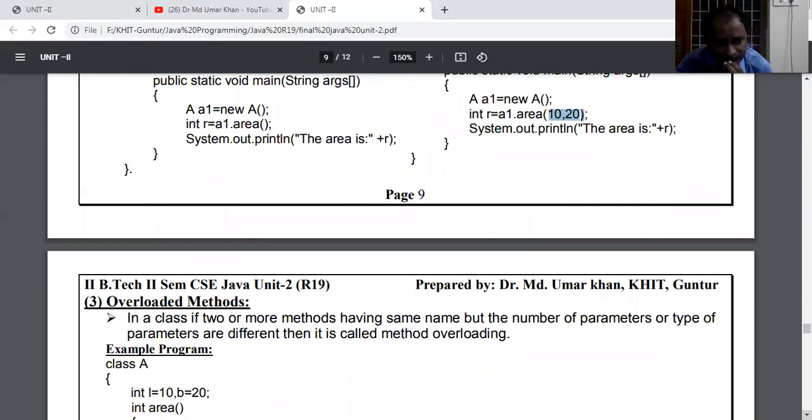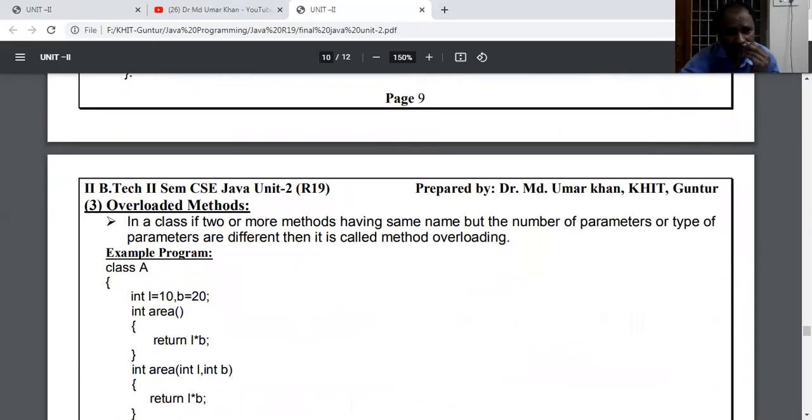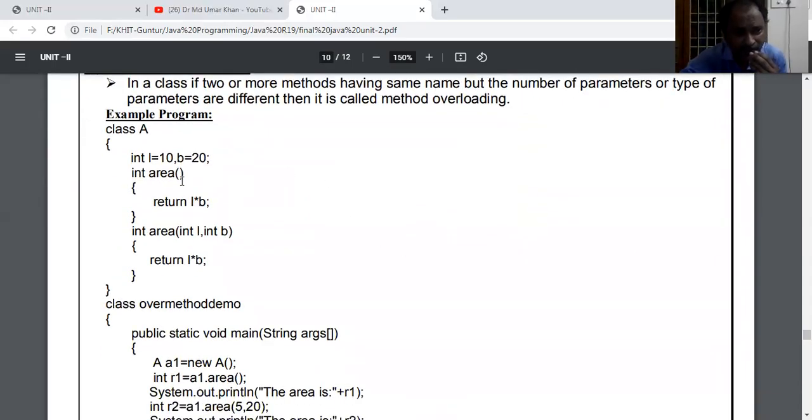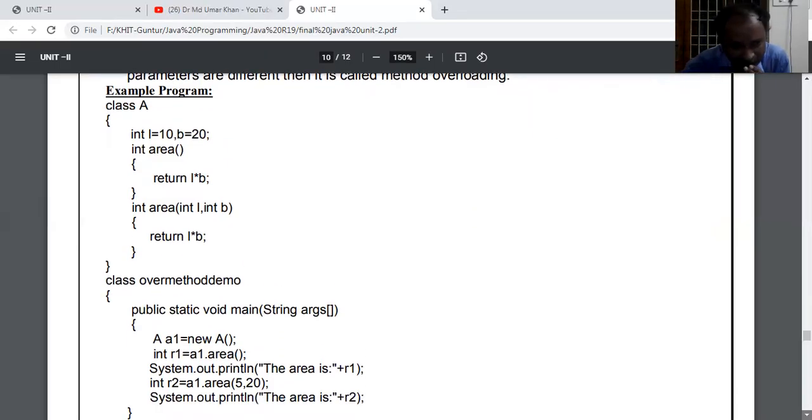Now next one is overloaded methods. In a class, if two or more methods have the same name, but the number of parameters or types of parameters are different, then it is called method overloading. Say here in this case, int L equal 10, comma B equal 20, in the area, return L into B, and another area with int L. So this is one without parameters and one with parameters. Now int R1 equal to A1 dot area without parameters, and R2 equal to A1 dot area with parameters, then print the area.